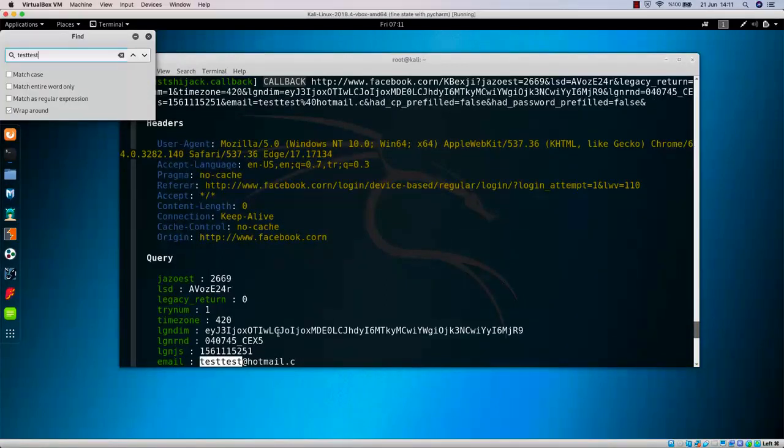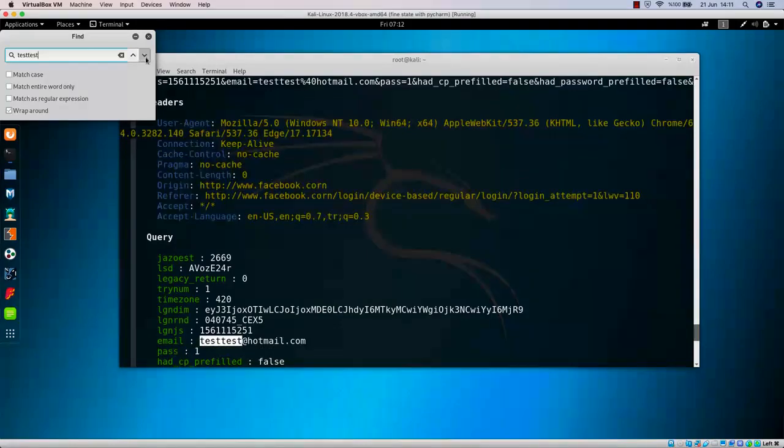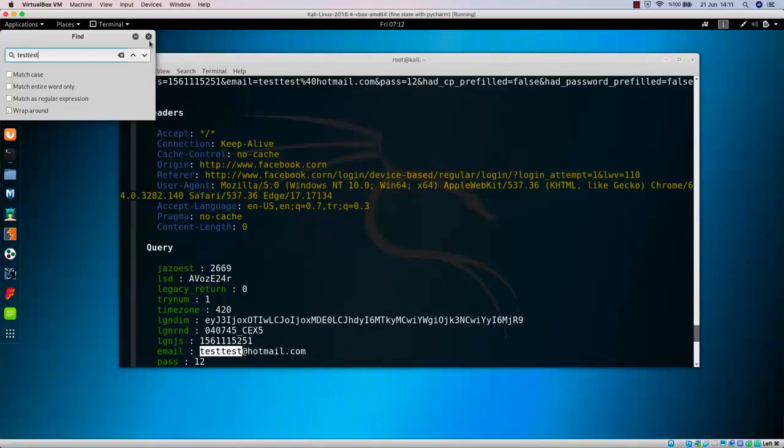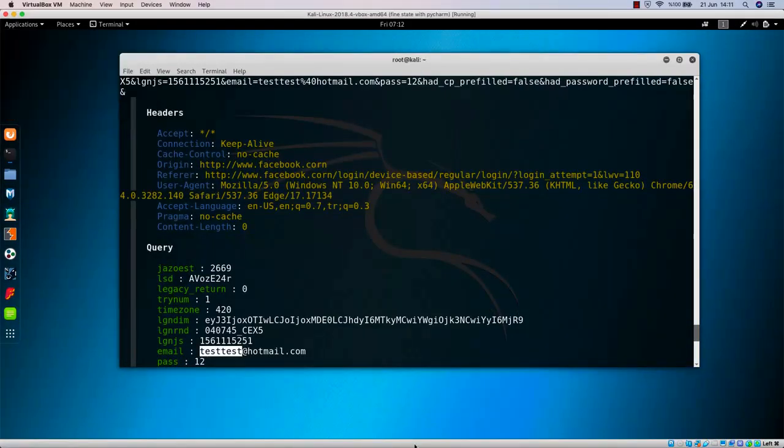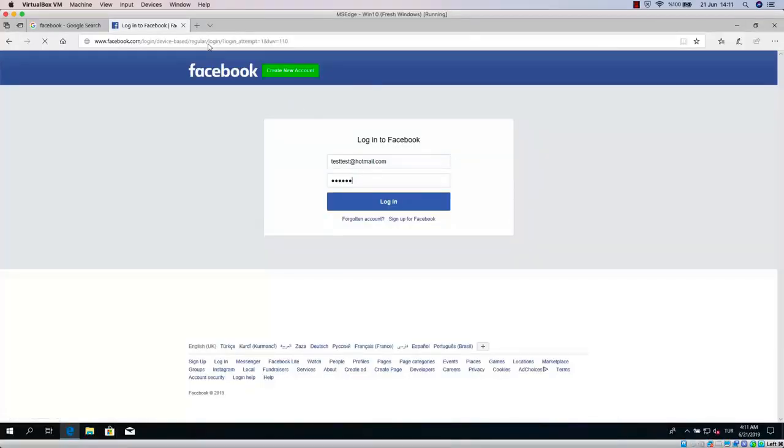Okay, so we have this test@hotmail.com. So this is coming from the keylogger rather than the request itself. So this is the beauty of running the keylogger along with our script. Okay, so as you can see, we managed to get the Facebook information as well.